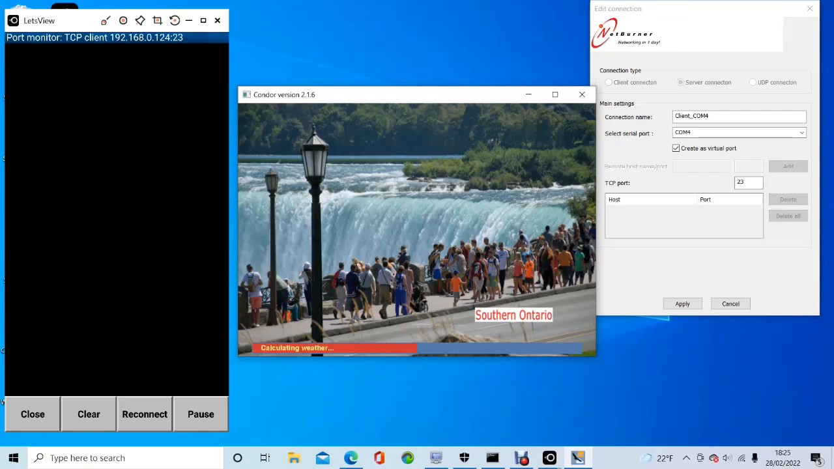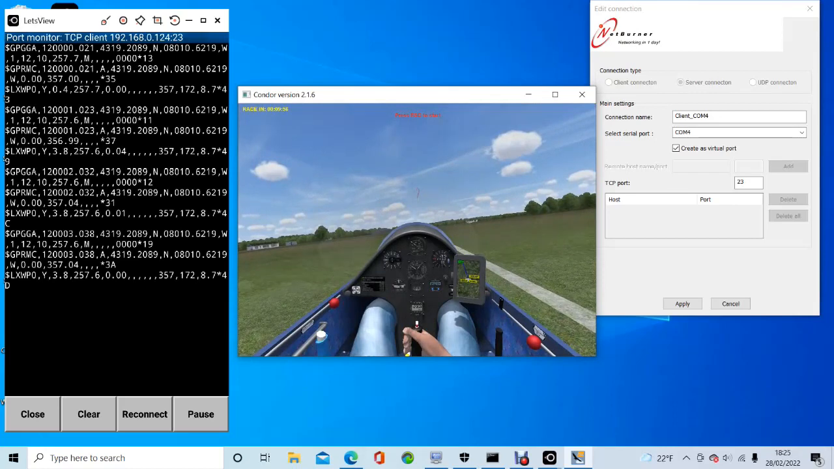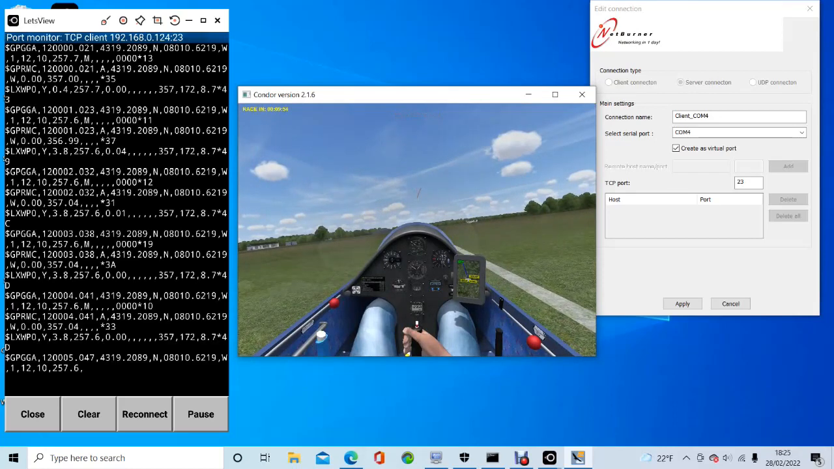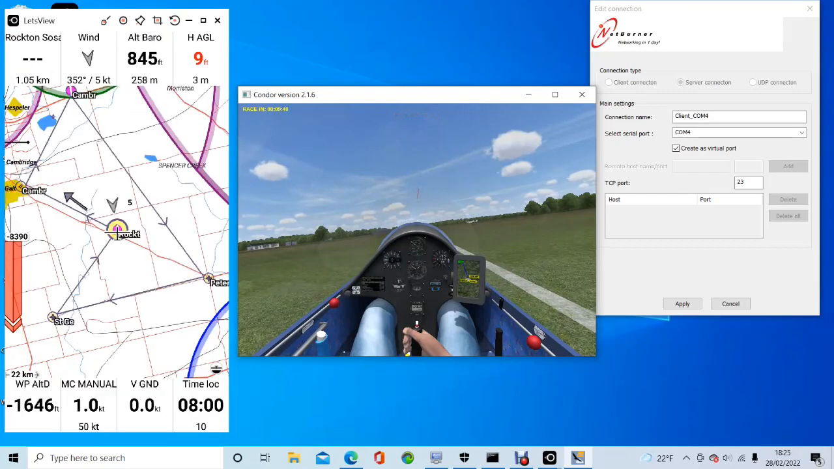So that's pretty much all there is to it. You have three entities here: you've got Condor, the virtual COM port, and your phone. There you can see the NMEA outputs coming out. We can close that, go back out, and click into here. Now we can start our flight. If we start our flight, we should start seeing the parameters coming out, and we'll get that working here in a second.